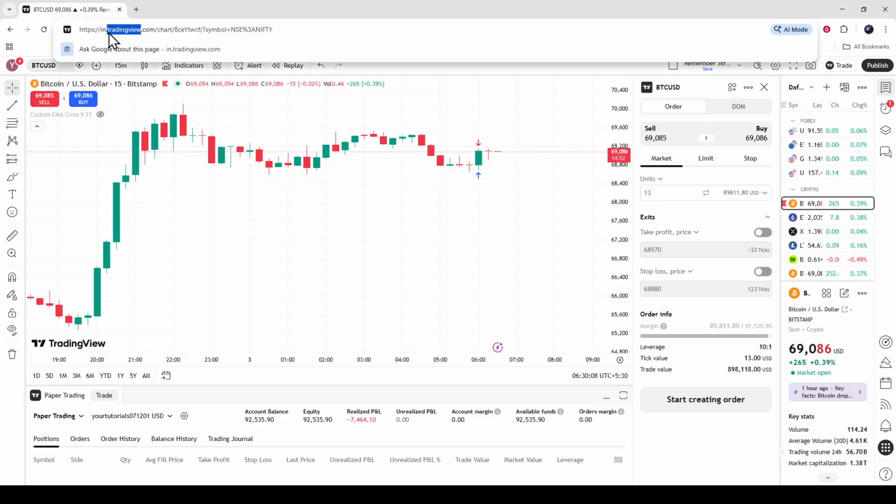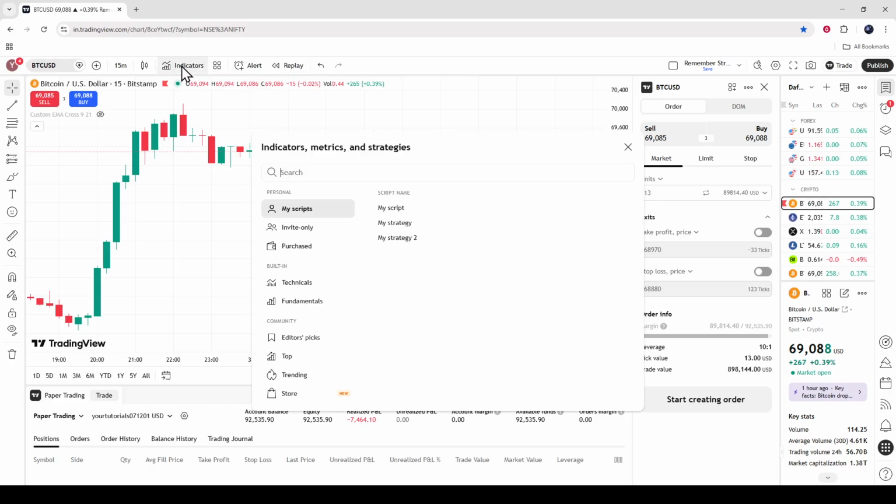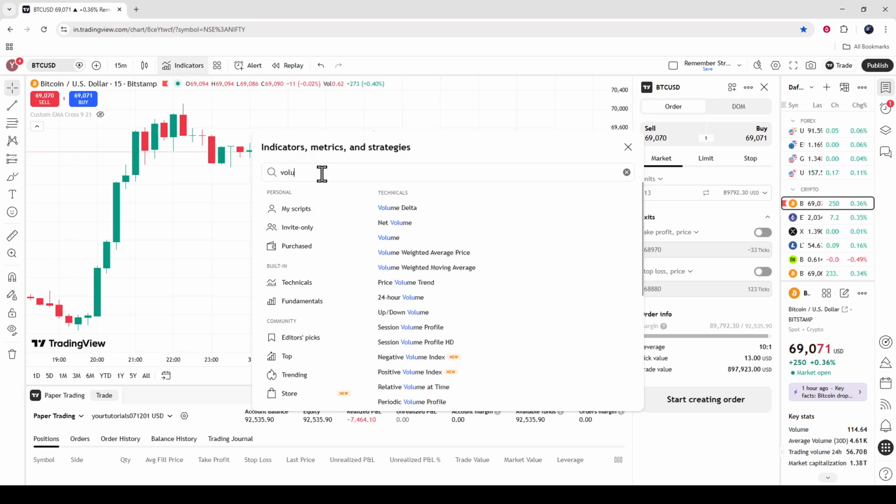Next, click Indicators on the top toolbar. This opens the Indicators and Strategies panel so you can search the full list. Now, in the search bar at the top of this panel, type the name of the indicator or tool you want to favorite. As you type, TradingView will filter the results below. You'll see matches appear under categories like built-ins or community scripts, depending on what you searched for.